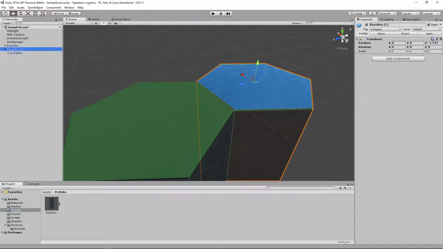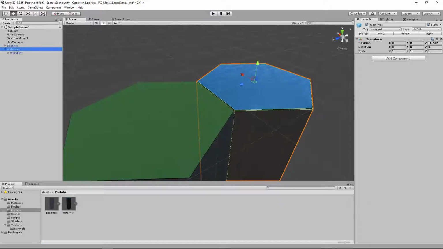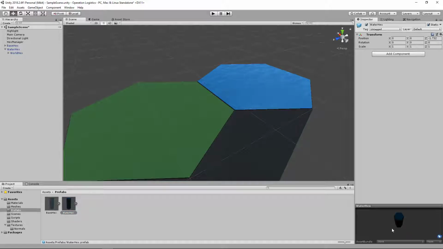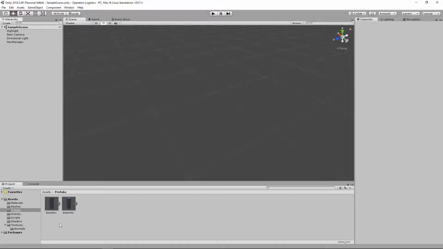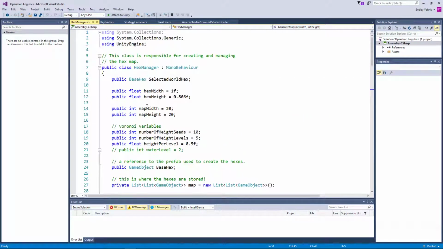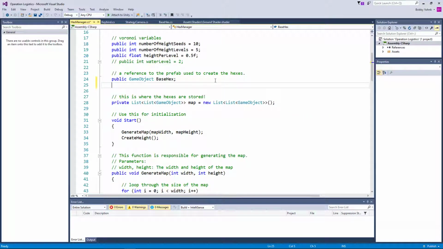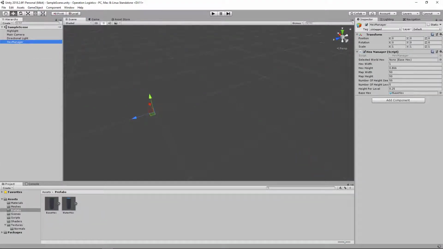So let's go ahead and make ourselves a new prefab here. And instead of base hex, I'm going to call this the water hex. Excellent. And I just want to make sure that this saved properly, and it looks like it did. So I'm going to go ahead and delete these, and let's hop into our hex manager script here. And let's get ourselves a new game object. So public GameObject waterHex.